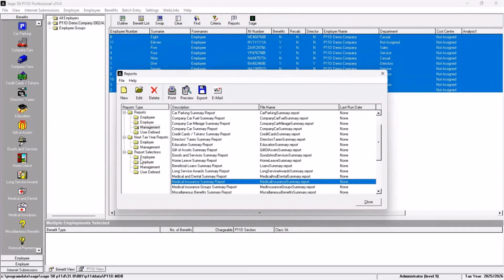You've also got report selections that you might find useful where it groups similar reports together. So you would look through, use the reports that you would need, checking that everything is entered accurately and correctly.